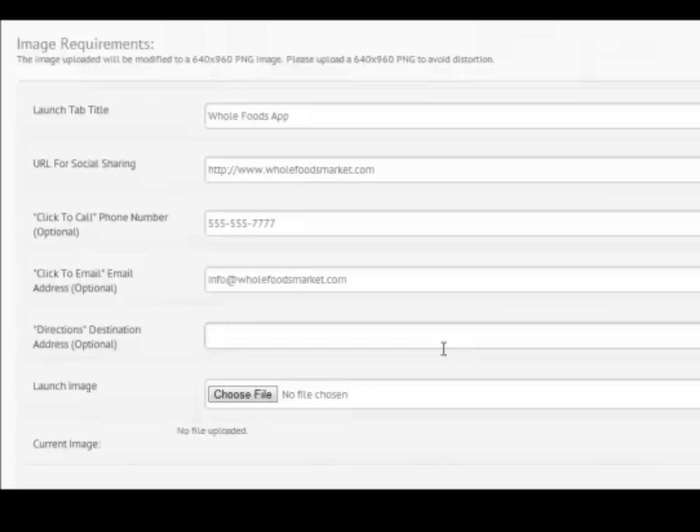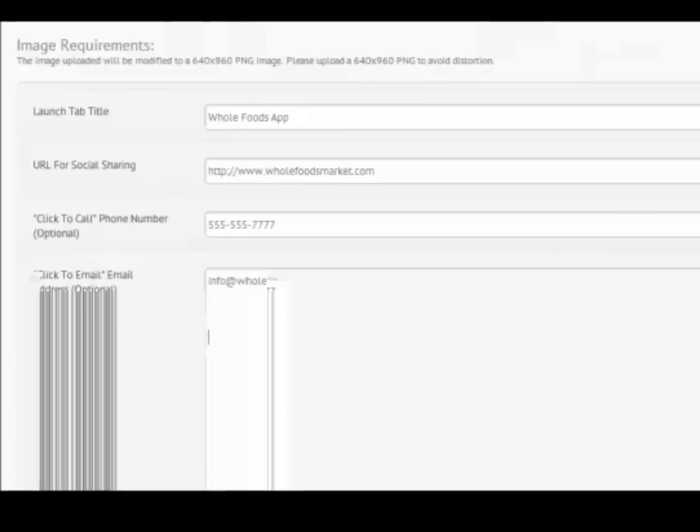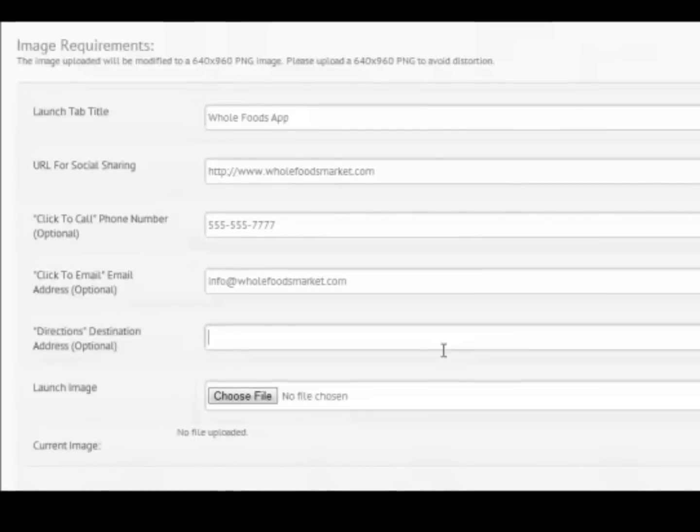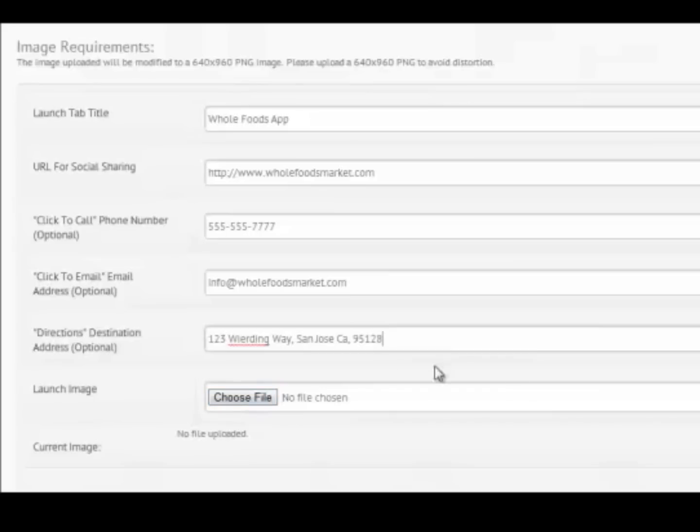So you see what we're doing is, in terms of one way of building these for clients, we're integrating all these features that make it very, very useful for somebody making an app for a small business. You can really go and charge a premium for these apps. Okay, so we can just call it 123 Weirding Way, San Jose, California 95128, for example.